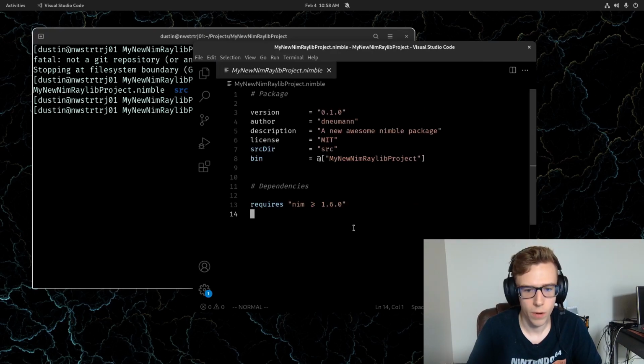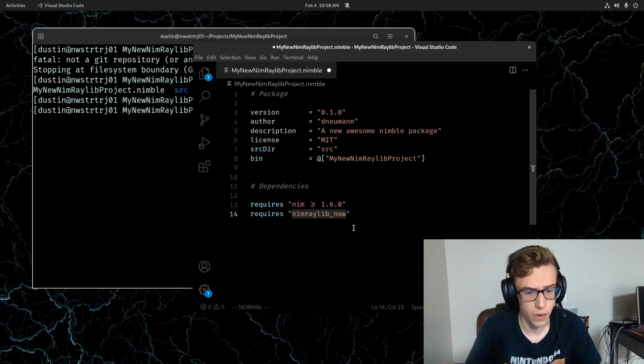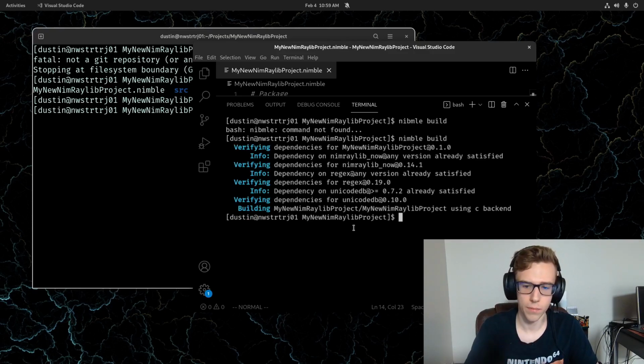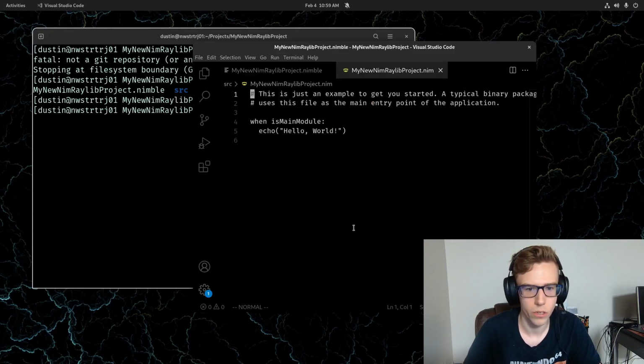So I want to use nim-raylib, so let's do that. I'm going to write nim-raylib now. You might want to specify a version here, just to make sure that if you install later down the road, a new version of Raylib isn't going to break your project. But things seem pretty stable, and I'll leave that up to you guys. So I'm going to do that, and I'm just going to run nimble build. What this should do is pull in the Nim Raylib project and all that. It looks like since I already have it installed on my machine because of the other project, it just pulled it in instantly.